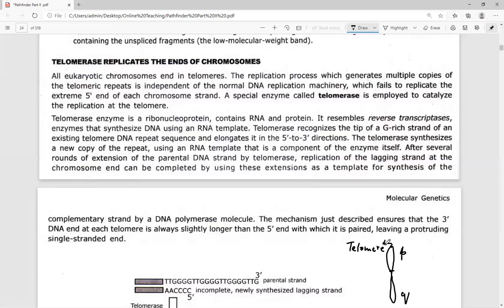Now, in what manner does the telomere function, and how does it catalyze the replication so that the ends of the chromosome can be effectively replicated? How does telomerase act? Telomerase, as you all know, is a very special enzyme, employed to catalyze the replication at the telomeric end. A very special enzyme is required to replicate the DNA at its ends, and that enzyme is referred to as telomerase.